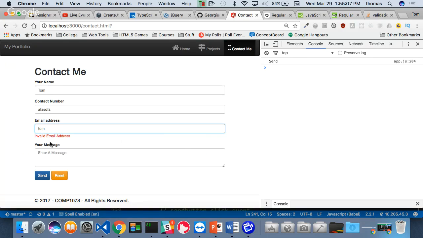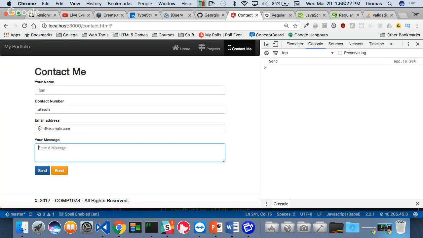And then the JavaScript, the jQuery, will also indicate that there's something wrong, which is good feedback to the user to let them know that they need to change something in order to move on, right? So an example would be tom@example.com might be valid. It goes away, and then I can add my message in there, whatever it's going to be, right? Now we still have a problem with contact numbers.